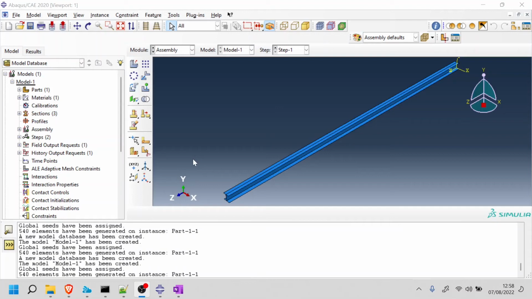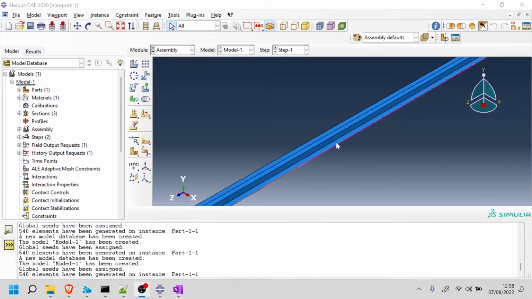Hi everyone, in this video I'm going to show you how you can make alterations to your model without having to start your model from scratch. What we discussed in the previous video is how to add a stiffener in the middle of your beam for the application of the load.